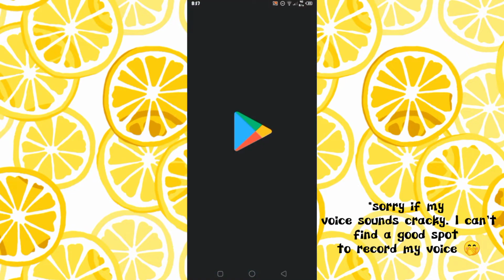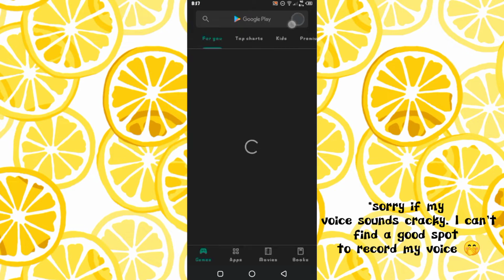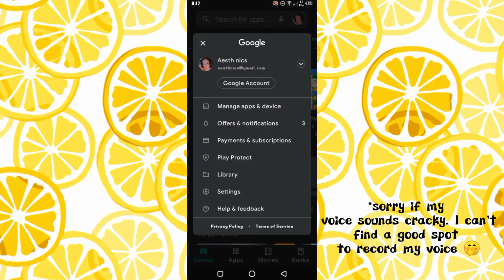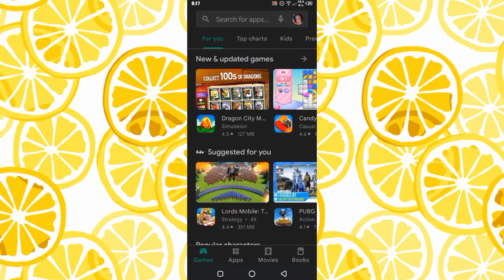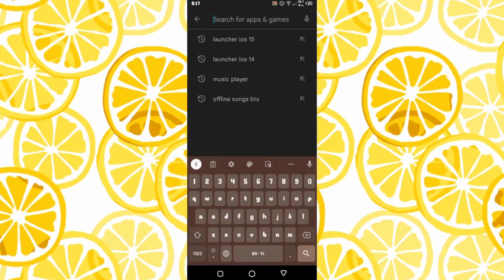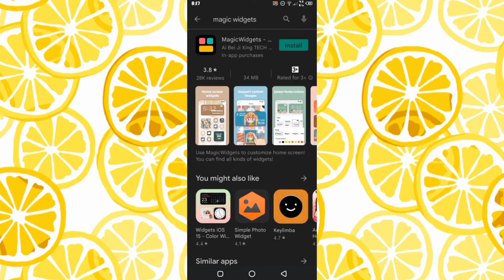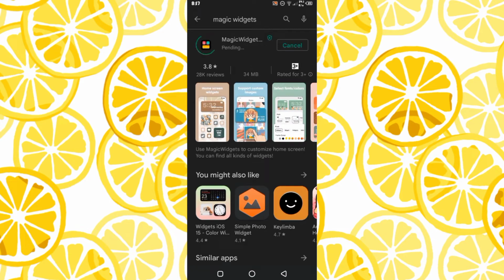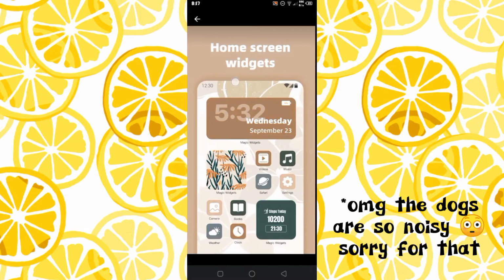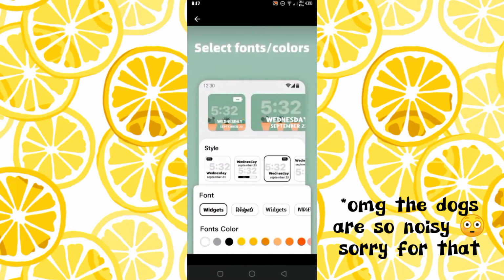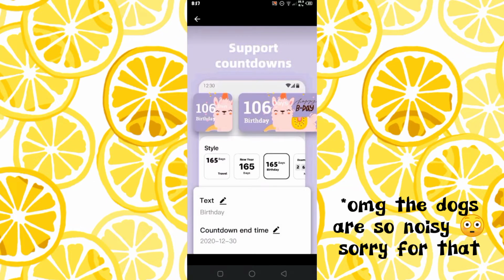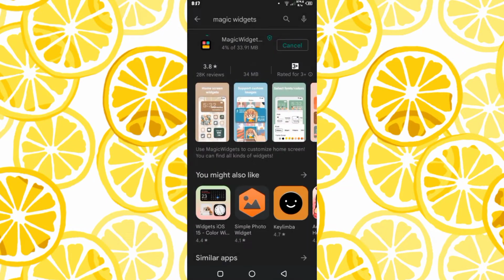So the next step is to go to your Google Play, and you can just simply search for Magic Widgets. This will help you to add widgets on your phone and make it prettier. So guys, I am not promoting any promotions here, but I can basically say that Magic Widgets will really help you to make your phone more aesthetic by adding some widgets on your phone, and it is super customizable.